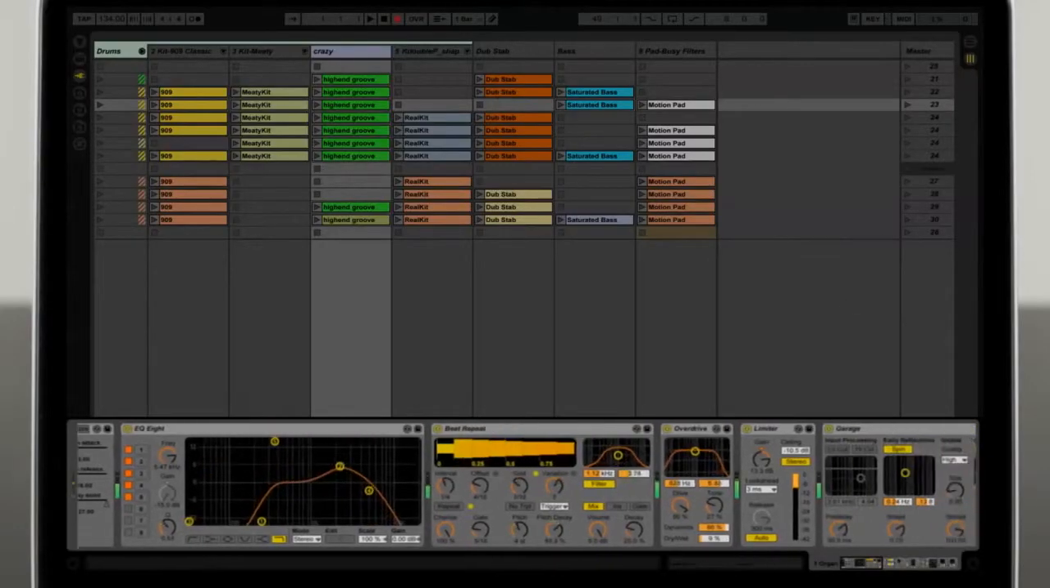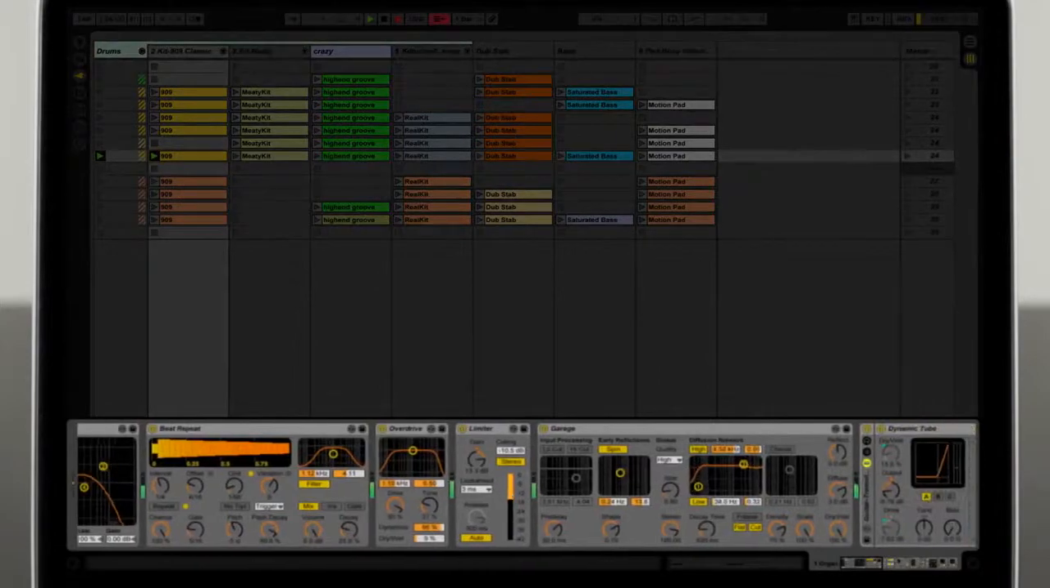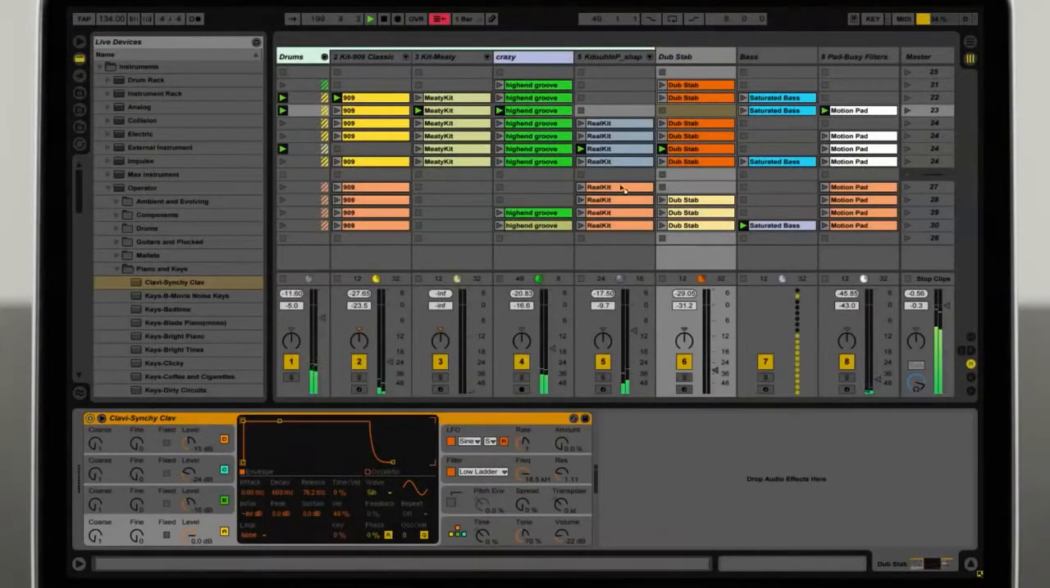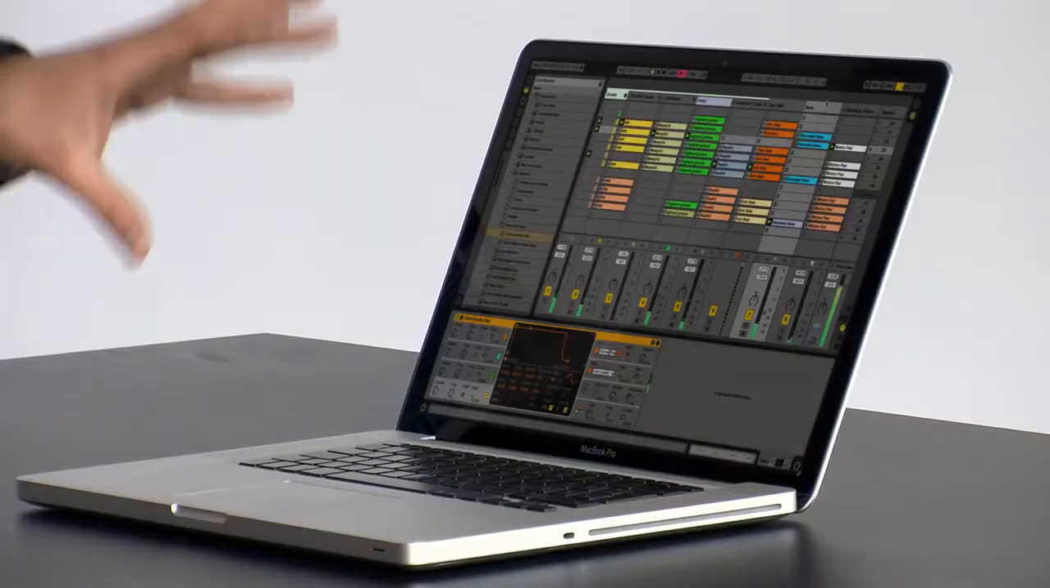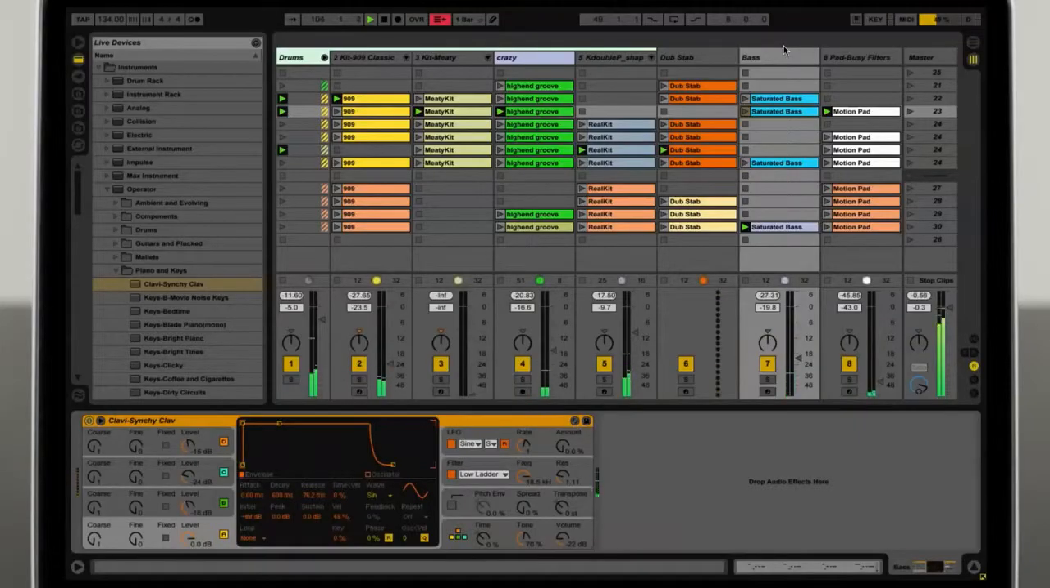Live comes with a great collection of instruments and effects, so you get everything you need. And you can load devices, move them around in your set, and even route signals between tracks in real time, so you can stay in the creative flow and never stop the music.